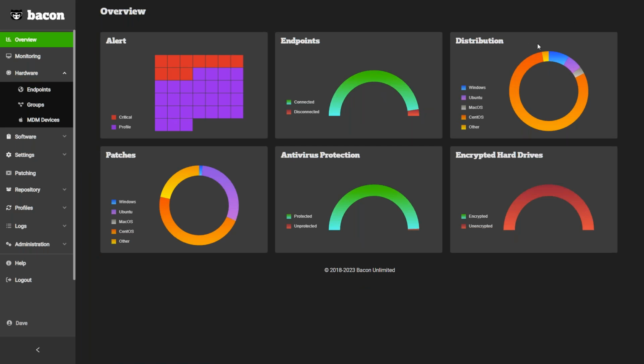Next up, we have distribution. So what operating systems are you running Bacon on? Here we have a very CentOS heavy environment because it's a demo server. But you can see we have cross-platform support, so Windows, Mac OS, and then various flavors of Linux, just to name a couple, Debian, Ubuntu, CentOS, Red Hat, Rocky, Alma, a lot of the big flavors you're going to see in an enterprise.